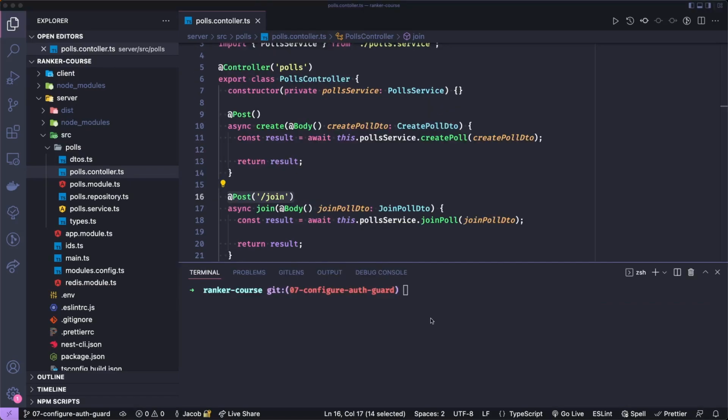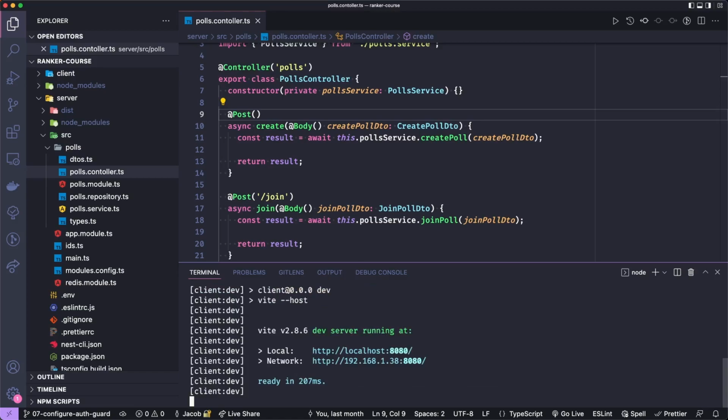I now want to review what happens when we post to the polls controller here and when we post to /join, just to drive home what's actually happening. And to do that, let's start the application with npm run start. And then once this boots up, I will start Postman.